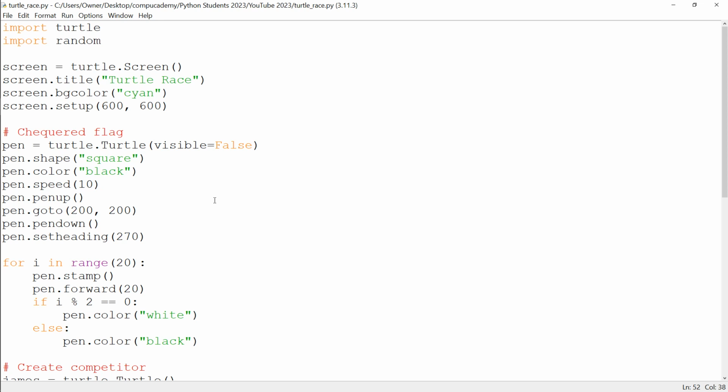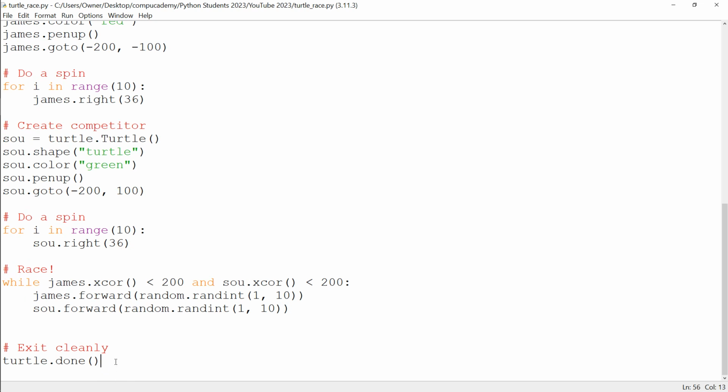But yeah, that's it. You can do so much with Turtle Graphics. So don't underestimate, you know, its power really as a learning tool. You can take it a long way. You can make full-fledged games, and you can certainly get quite creative and have a lot of fun with it. So there it is. That's a Turtle Graphics race.